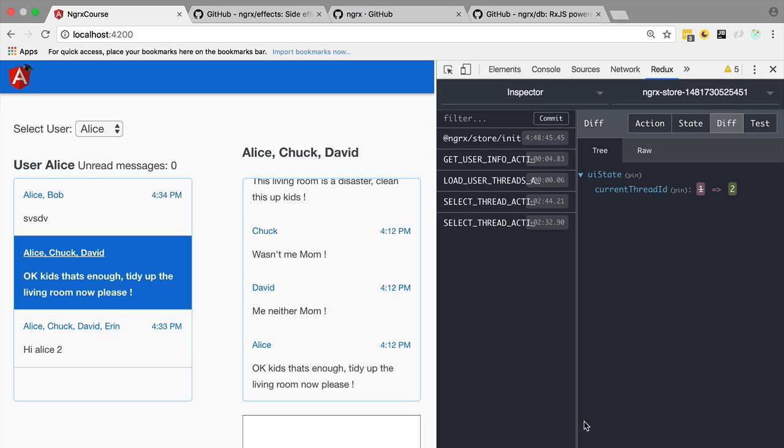So in a nutshell, this course is both an architecture course on the Flux architecture and on store-like architectures like Redux and Ngrx store in general, but it's also a hands-on course where we will be building a chat system from scratch from an empty folder using Ngrx store and the Ngrx library ecosystem. The goal is really to see how can we build an application from A to Z using Ngrx.